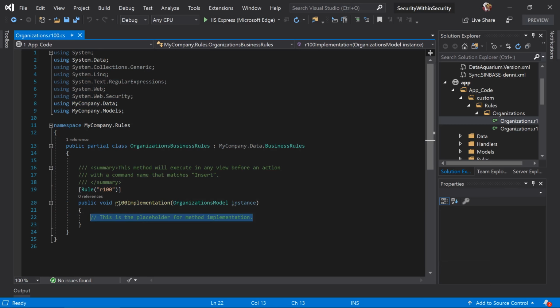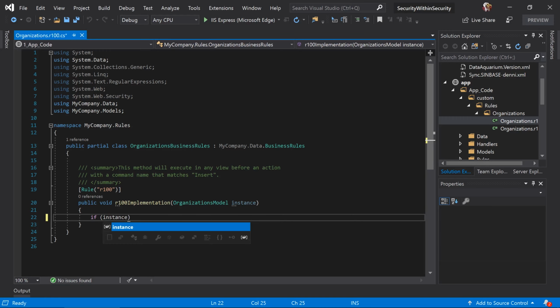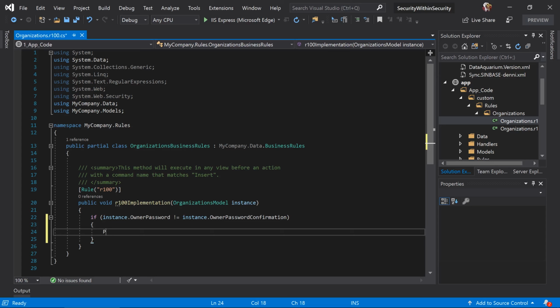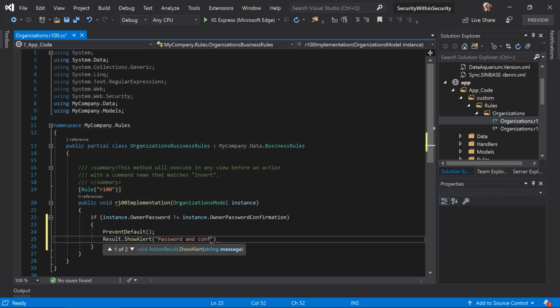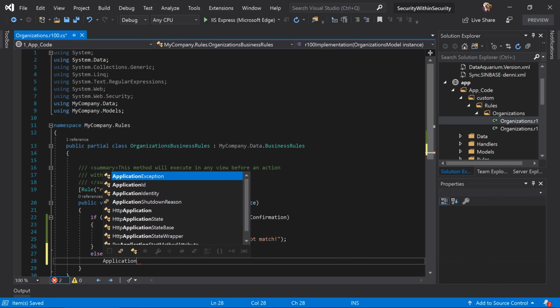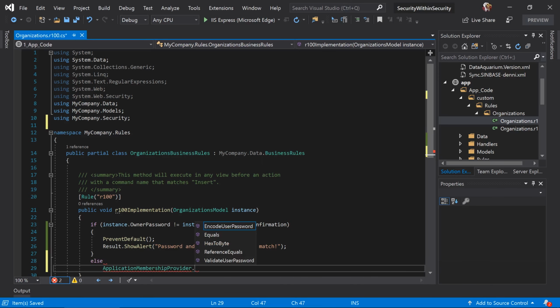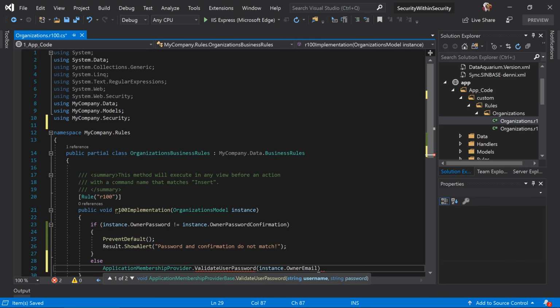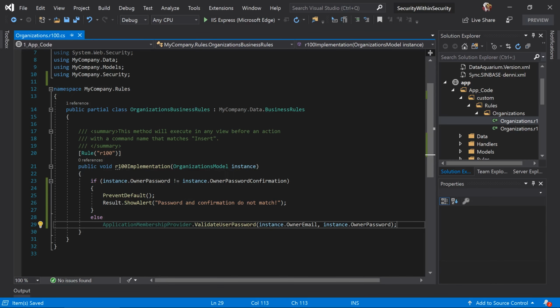In the before business rule, we'll want to check to see if the password matches the password confirmation field. If not, we'll prevent default and show an alert. Otherwise, we'll want to validate the user password against the application membership provider configuration. Let's move on to the after business rule.